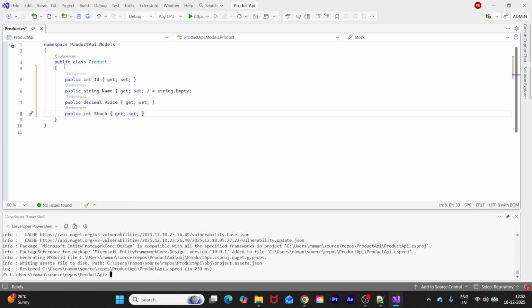Okay. So listen carefully. This class becomes a SQL table. Each property becomes a column. ID becomes the primary key automatically. So we are not touching the database. We are creating it by using the code.